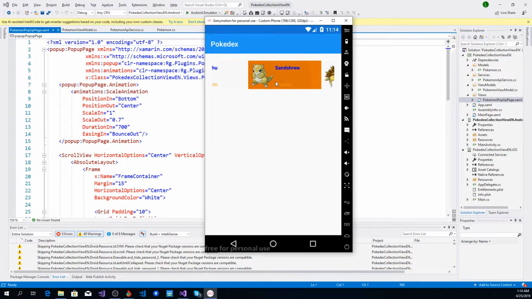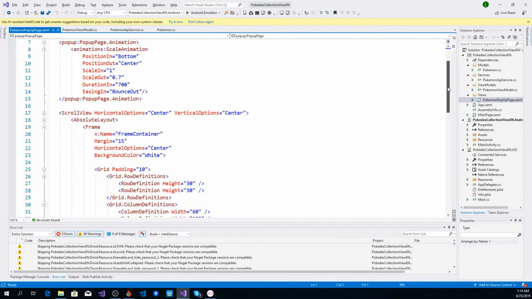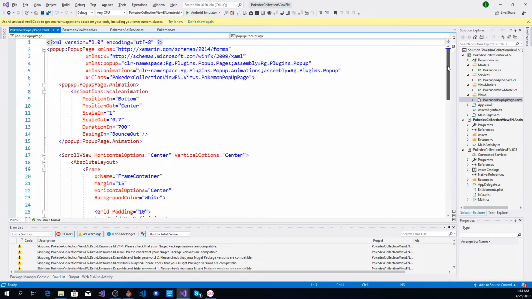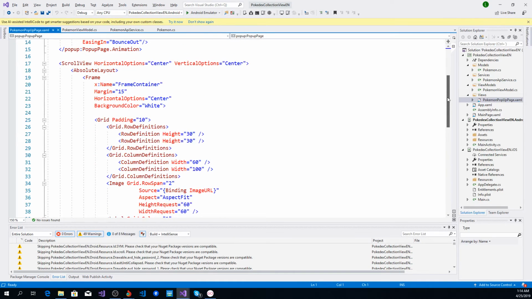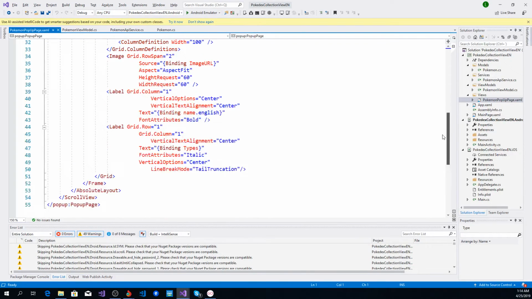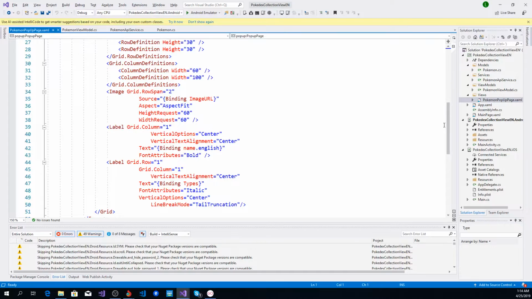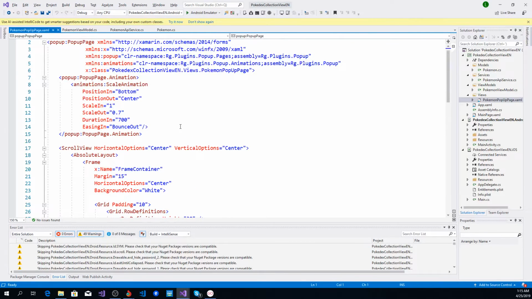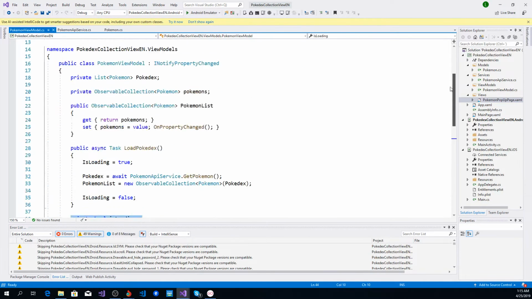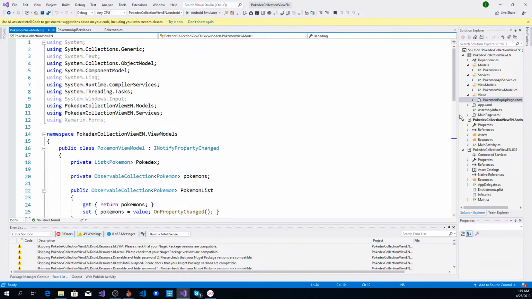Okay, I added a pop-up. When you select a Pokemon, you will get a pop-up which will show Pokemon data. It's just extra code to make it look nicer, but it's not needed for the CollectionView implementation. Okay, so starting from this basic project, let's work with the CollectionView.